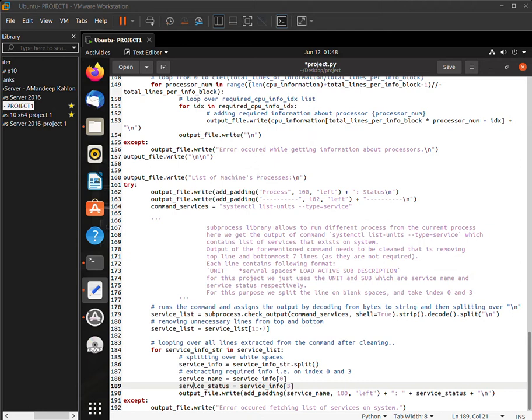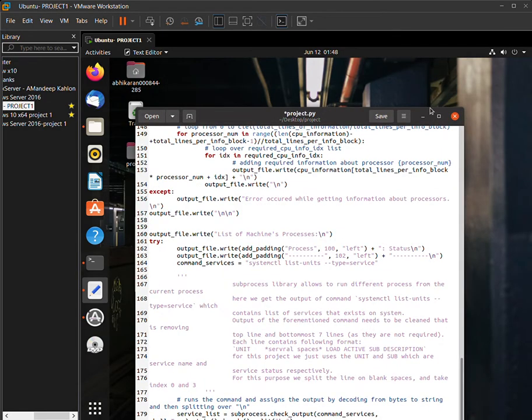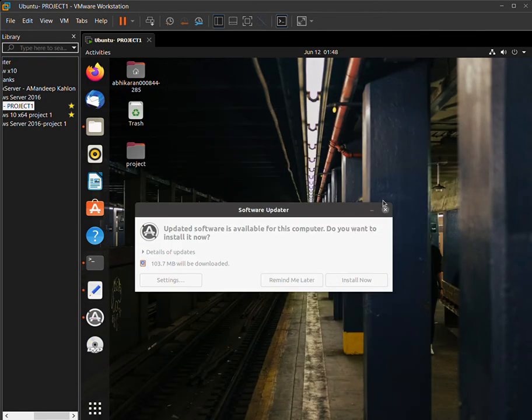For this purpose, we split the lines on blank spaces and take the indexes 0 and 3. For service name, we have taken index 0, and for service status we have taken the third index. If we get some error, it will tell us that an error occurred fetching the list of services on the system. Afterwards I'll show you how that command works.